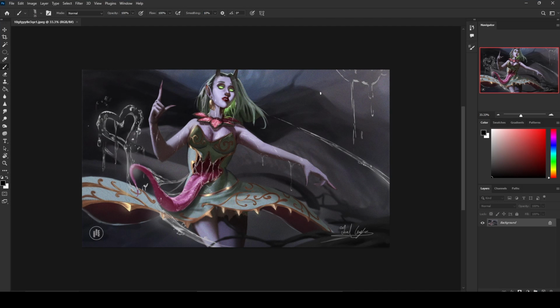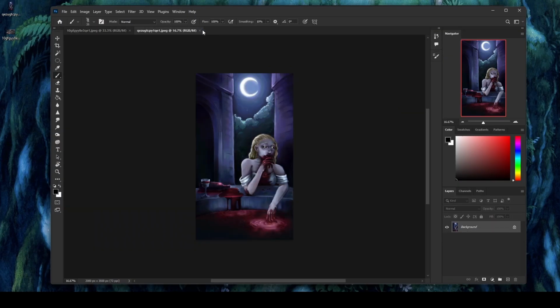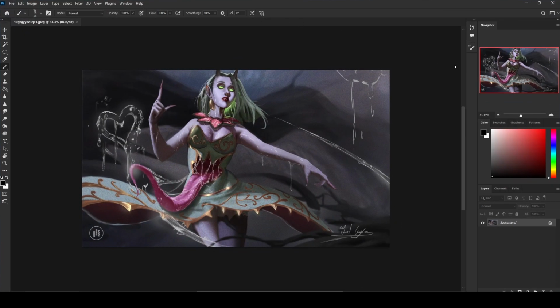I wanted to talk about this piece. I also wanted to see if I have any time to talk about this one. If I don't, I'll talk about it next time. But for this one, I think the issue is that it's a very boring light source.